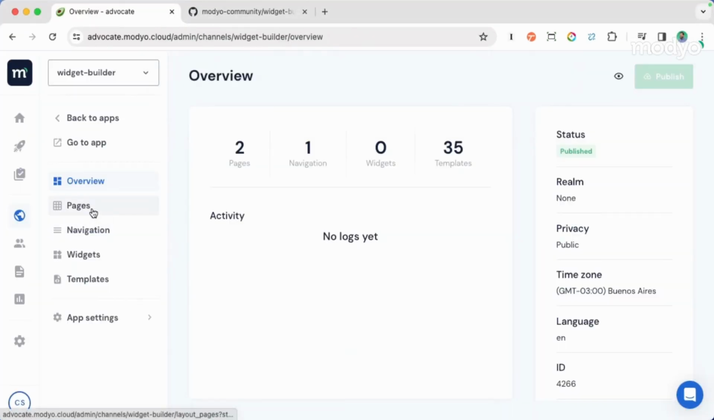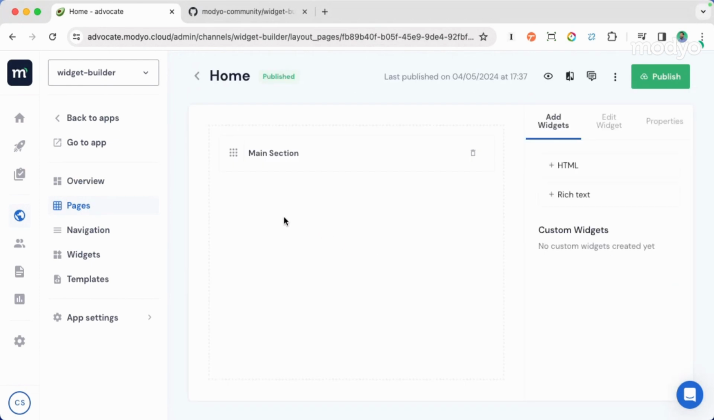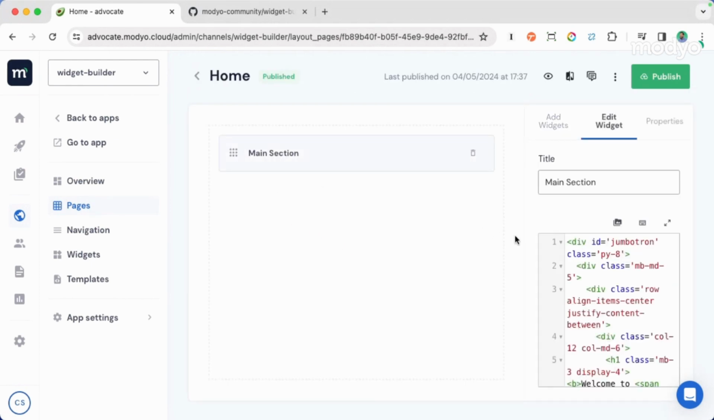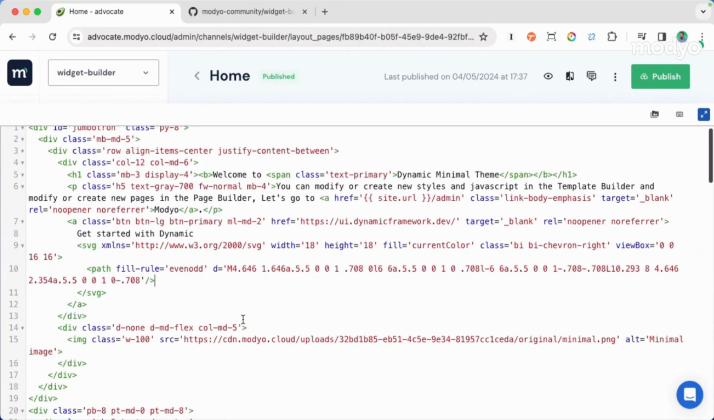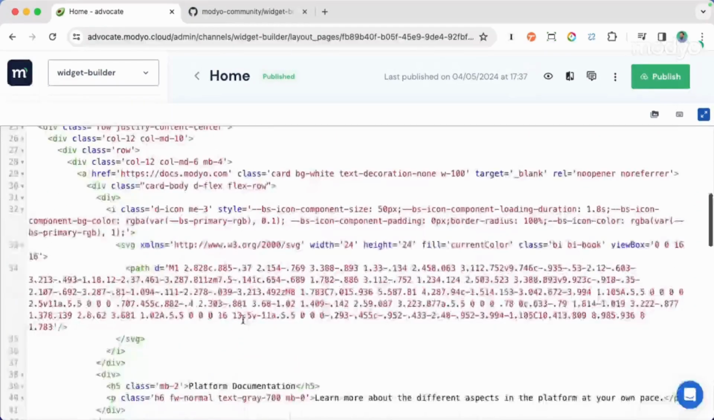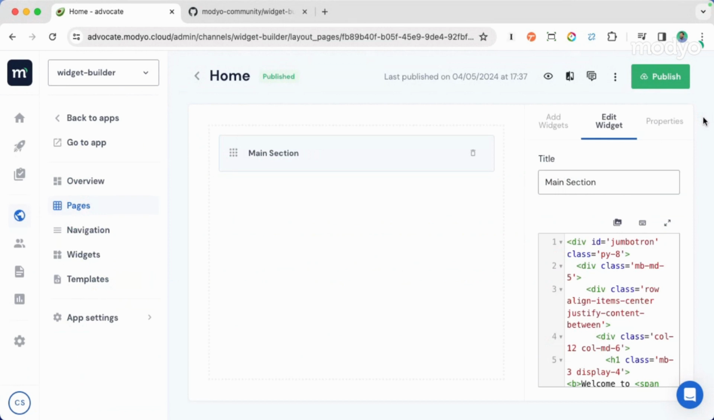Now let's go to Pages, and let me show you how we in Modyo handle the widgets. Here in Home, you can find that we have one block. In this block, if you click it, you can find that it's made using HTML. Click on full screen and you can see that everything is just plain HTML using CSS classes. So this is the basic form of a widget.